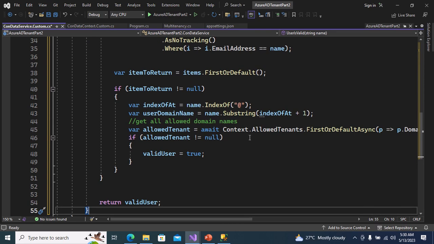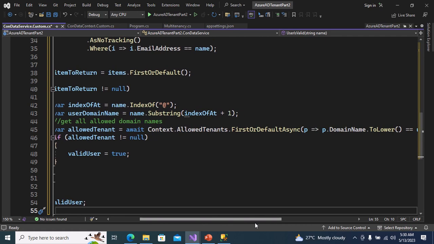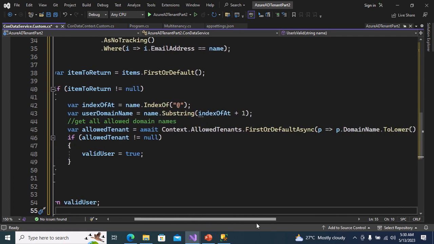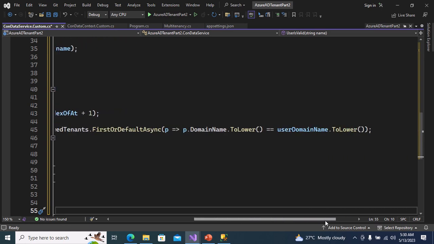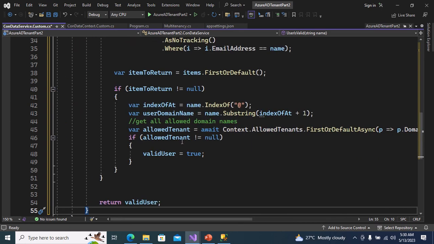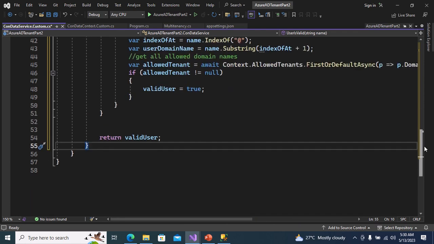Now var allowedTenant is equal to CheckAllowedTenants: get all allowed tenants and filter by the user domain name. If allowedTenant is not null, that means this user is valid. So set validUser equal to true.